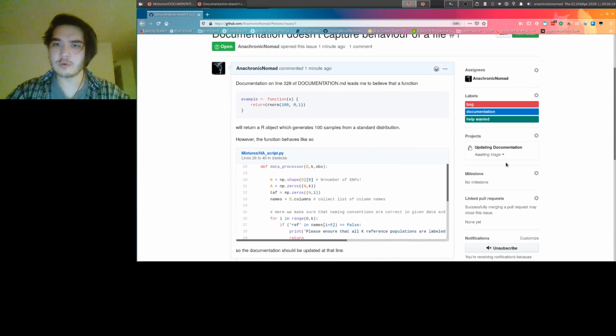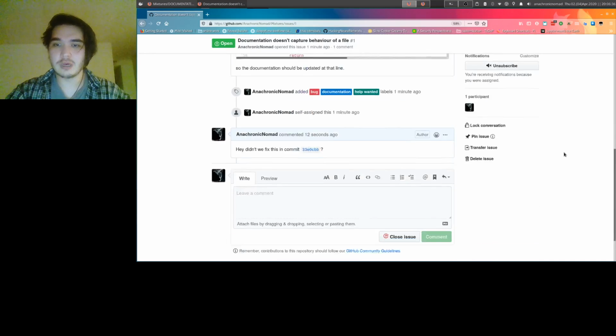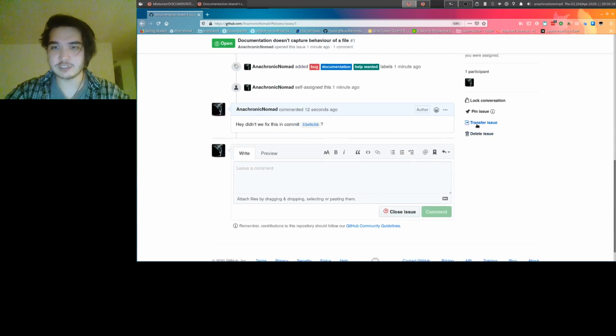Now, of course, we can actually pick some column, or we can create columns inside of this project to actually assign this to, and go from there. We can also transfer this issue to somebody else's repository, and that includes the main mixtures repository in this case.